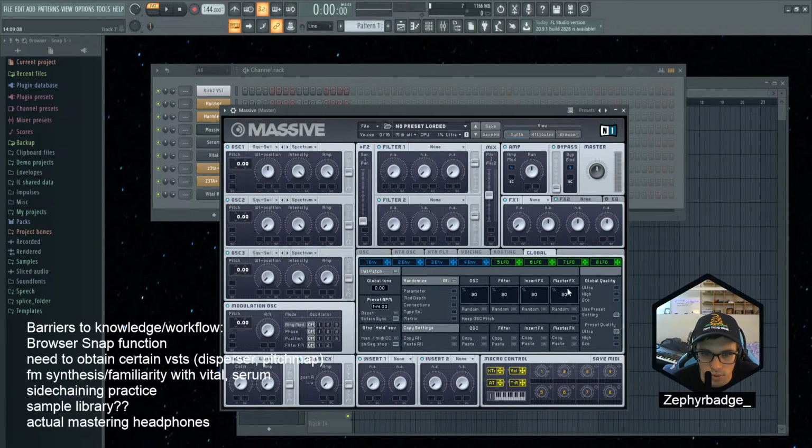Oscillator, filter, effects. These are, you can randomize things in here, change percentages. You can't click to reset it to a default. That's kind of annoying. All right.